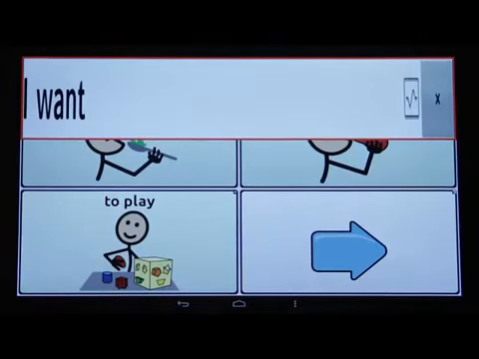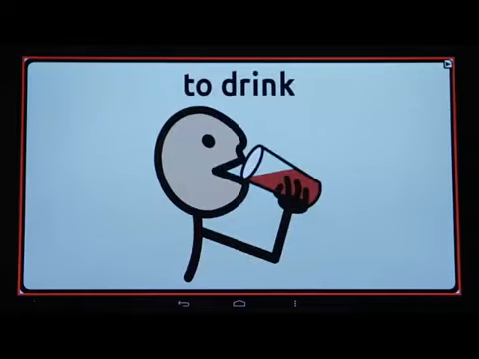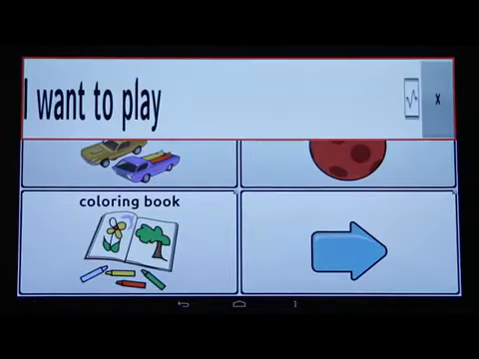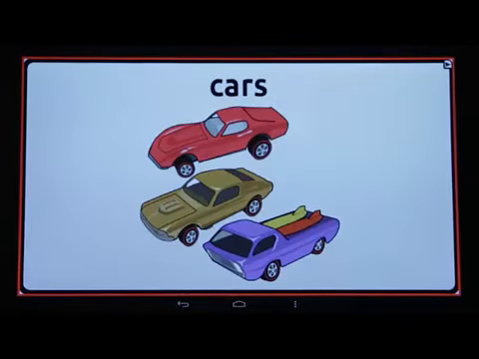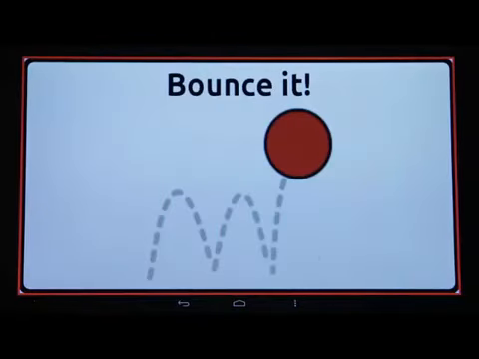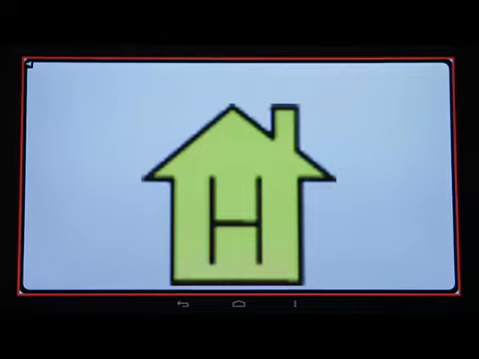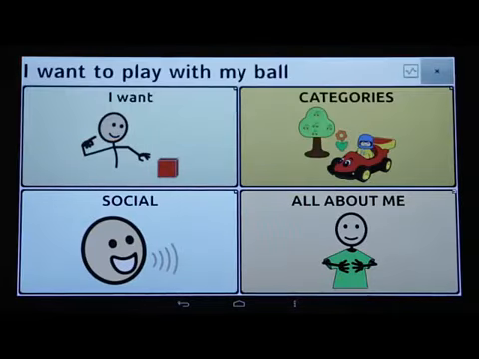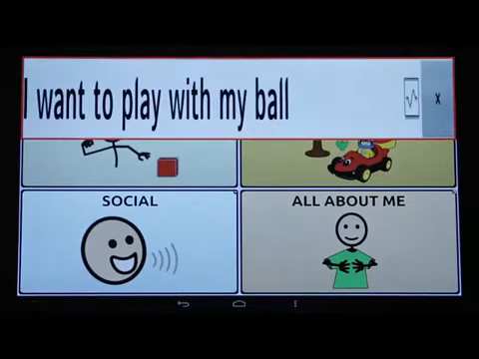I want to play with my ball. I want to play with my ball.